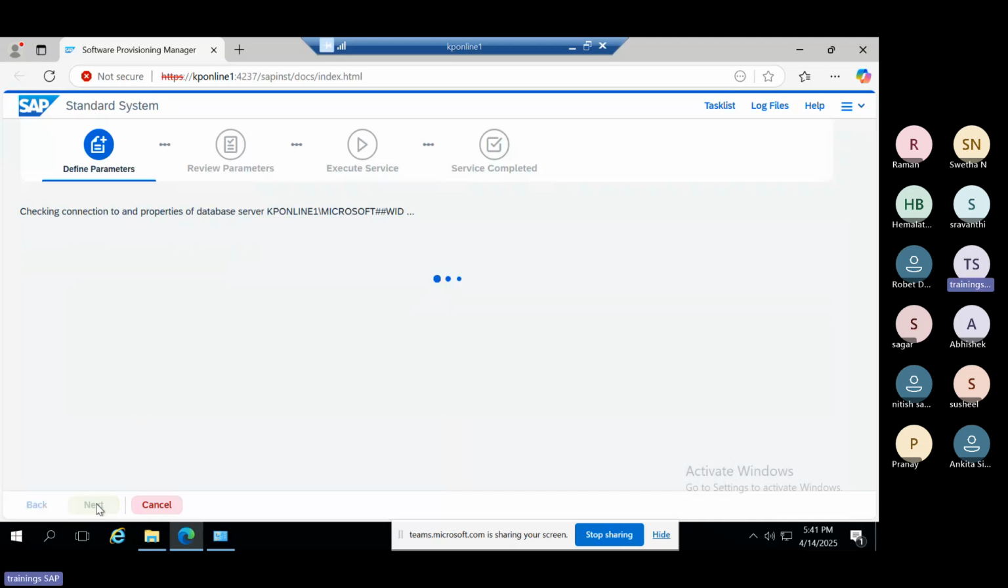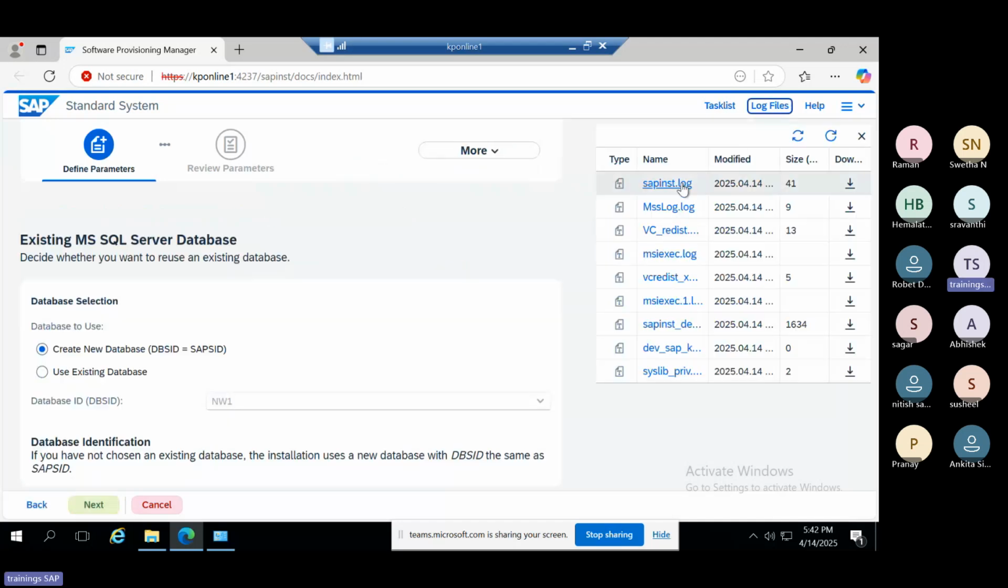DB, that's fine. We have the same host, we have the DB also installed. I selected the database as well. So create the new database SID, yes.